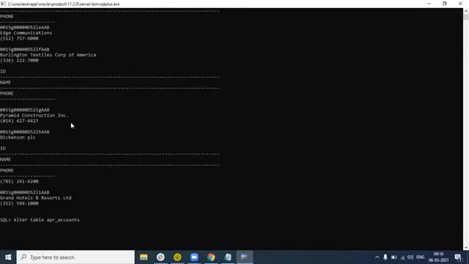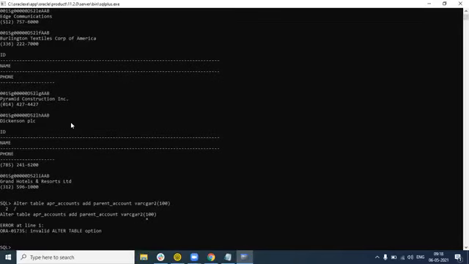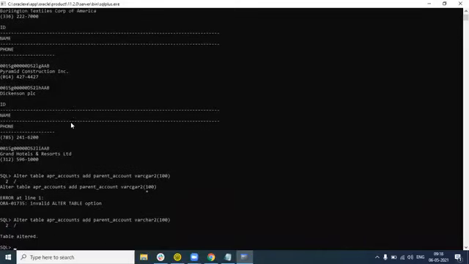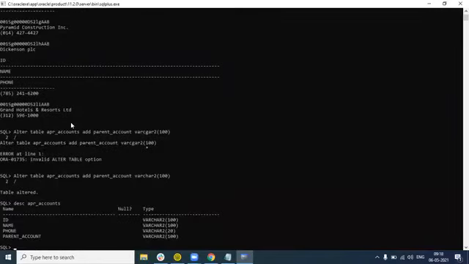Alter table, table name. Add parent account varchar 200. What is the issue? Okay. Varchar. Table altered. So now there should be a new column. Yes, ID, name, phone, and parent account, isn't it?